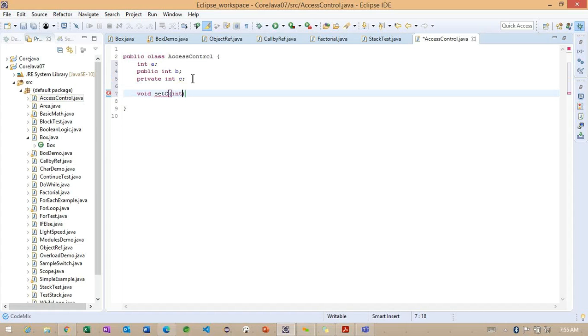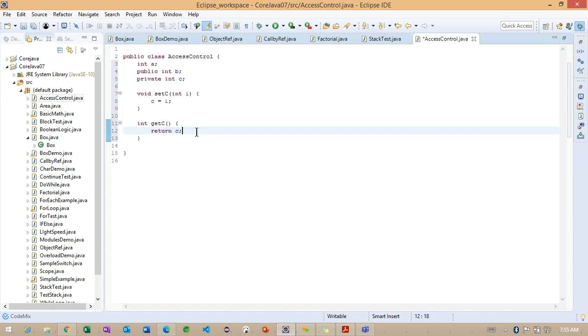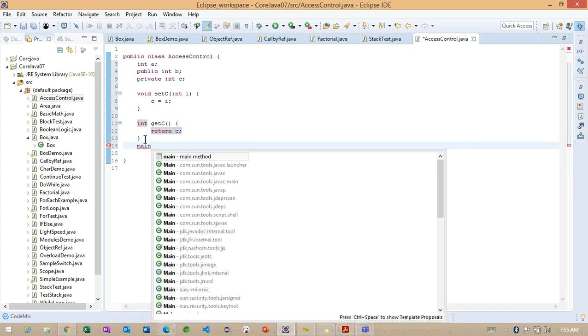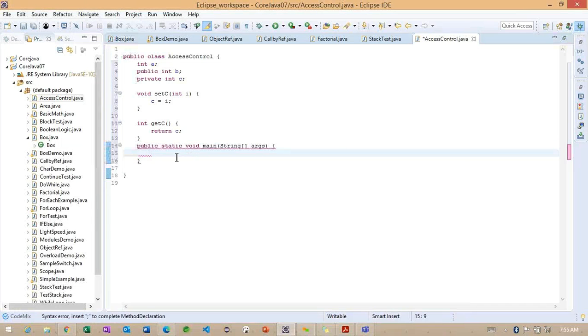So we have a method called setC, and I want to specify one parameter, where c is equal to i. Whatever the i value we get, I'm assigning it to this c. And later I'm calling the getC method, which simply returns c here. Getting the point. So getC also I'm calling. And after that, I will create a main method.